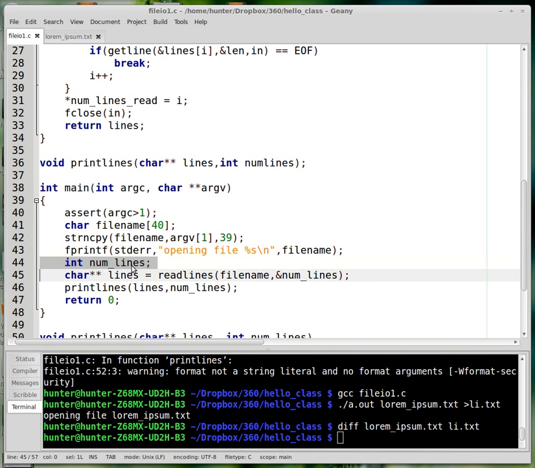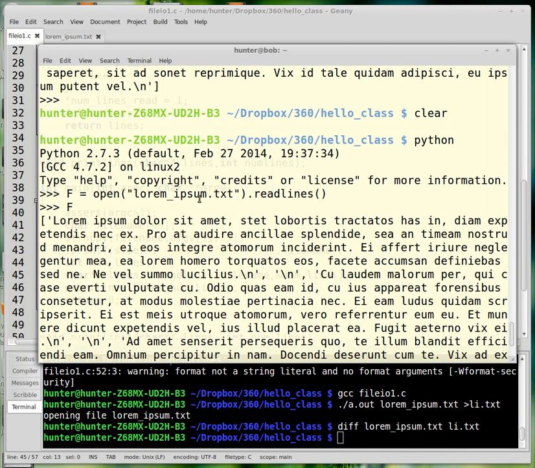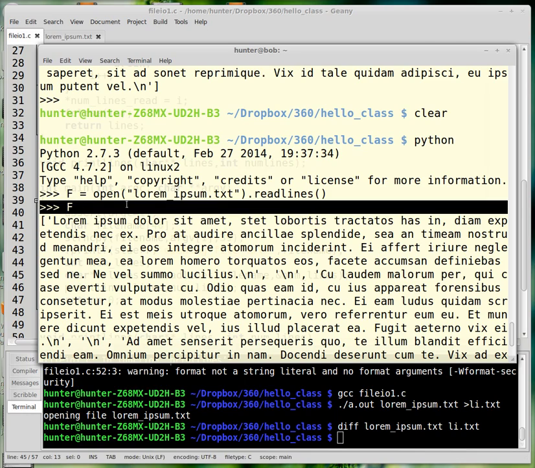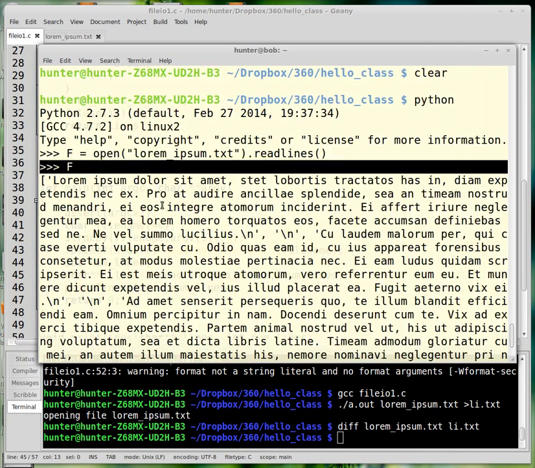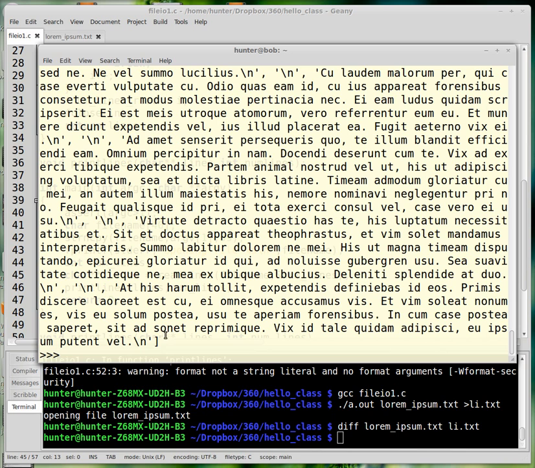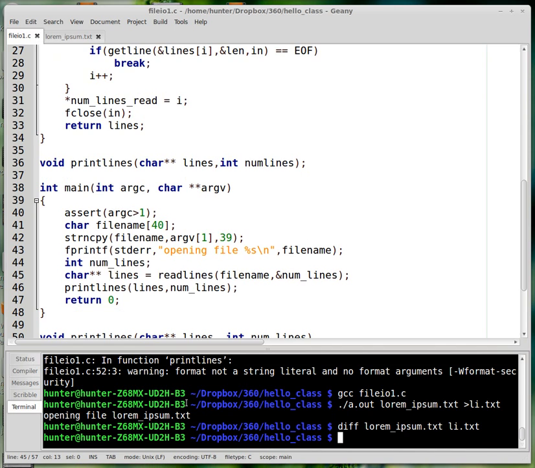Okay, so I need to keep track in C, unlike in Python, of the number of lines that I managed to read. In Python, it's all implicit. I don't have to remember how long this thing is. The system knows how many lines it is, and it's impossible for me to do a buffer overflow or segmentation fault or anything like that. But in C, the training wheels are off.